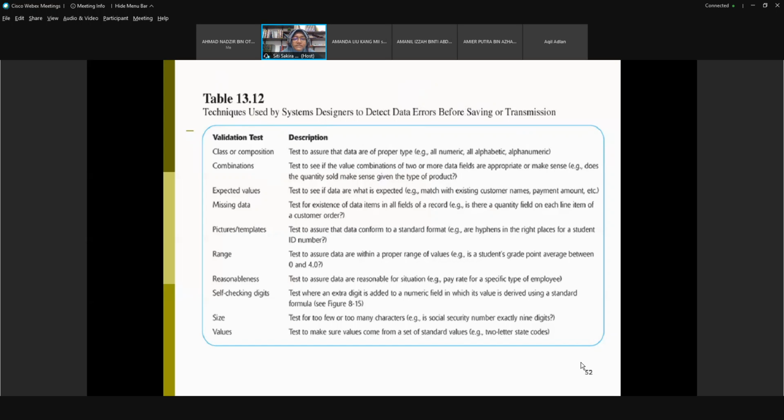Look for class or composition. Test to ensure that the data are of the proper type. For example, did you enter numeric data in an alphanumeric place or alphabet place? So those kinds of testing are called class or composition tests. Combination tests are tests to see if the value combination of two or more data fields are appropriate or make sense. For example, does the quantity sold make sense given the type of product, right? So this is more like a logical testing.